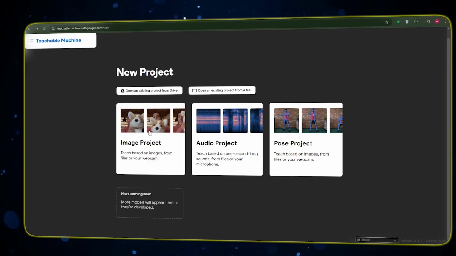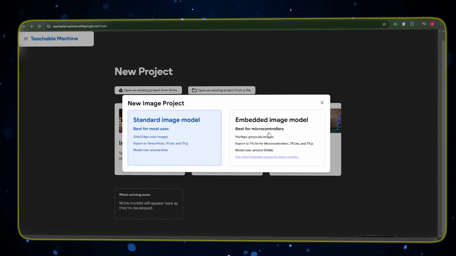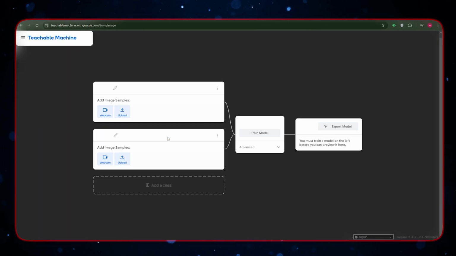As a beginner, you can start with the image project, as it's the easiest to get into. Once you click on it, you can pick between a standard or embedded image model. This simply depends on the hardware you will be using. In our case, we will use the standard model.